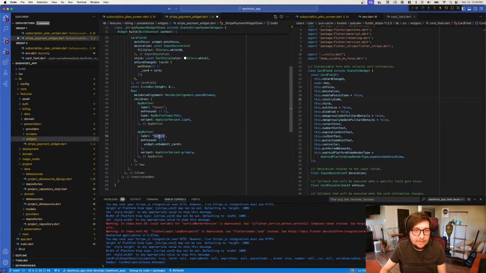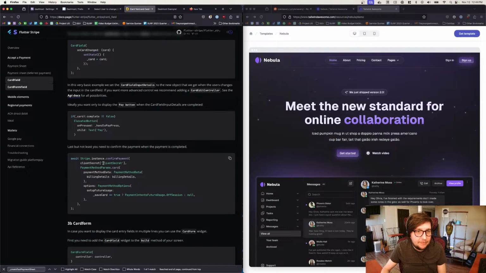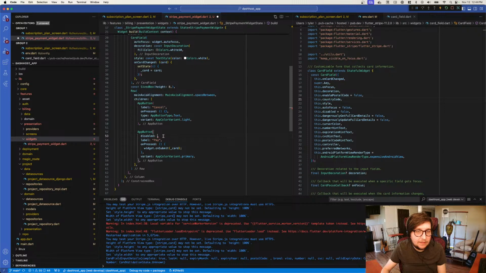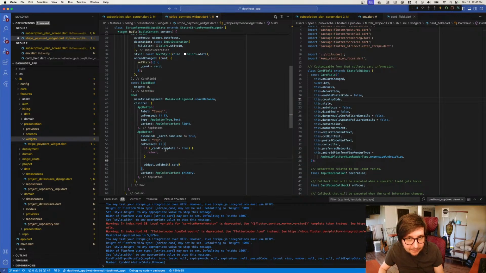Let's just make it say pay. And what we can do is have it set to disabled if, what do they do? Card.complete. If card.complete does not equal true, we're going to have this as disabled. That's cool. Then you click it, and I'm pretty sure my disable handles this, but let's also go if card.complete does not equal true, we're just going to return out before doing anything.